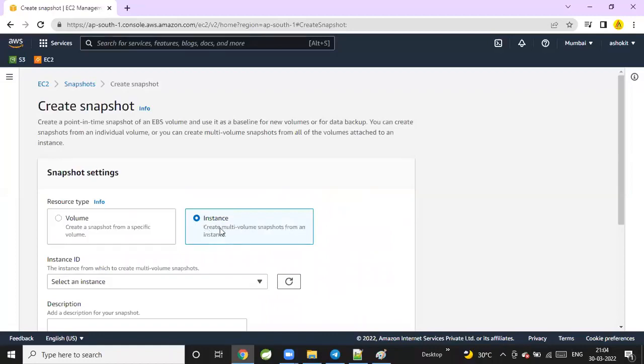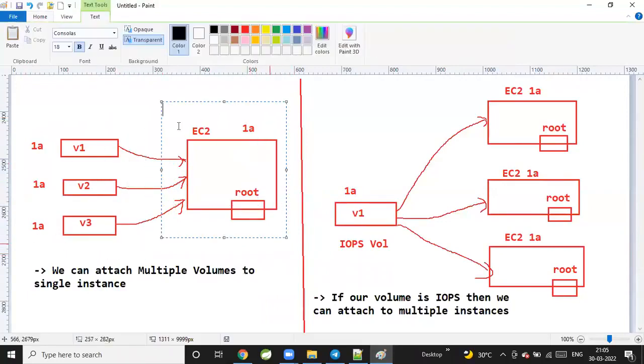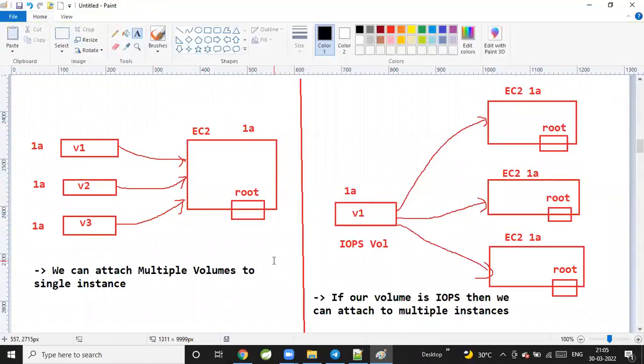Create a multi-volume snapshot from your instance. Now three volumes are attached to one instance. I want to create the snapshot for the volumes. I'm going to select the instance. From this instance, I'm going to create the snapshot. That means I'm going to create the snapshot for all three volumes.